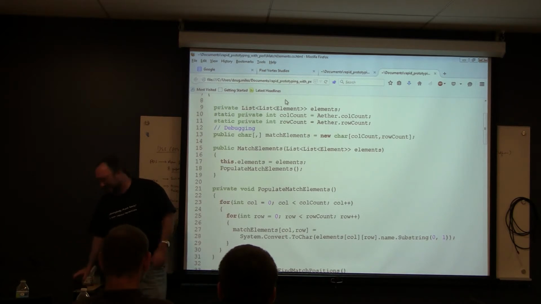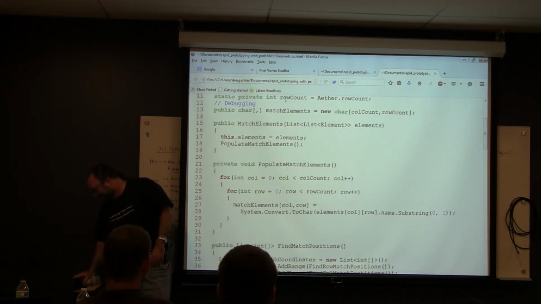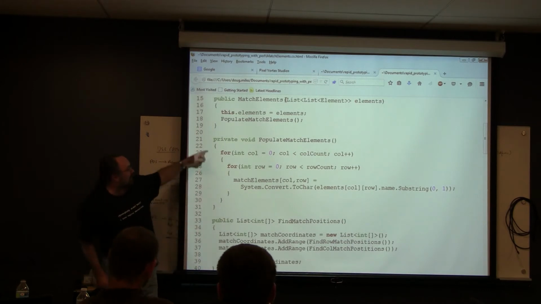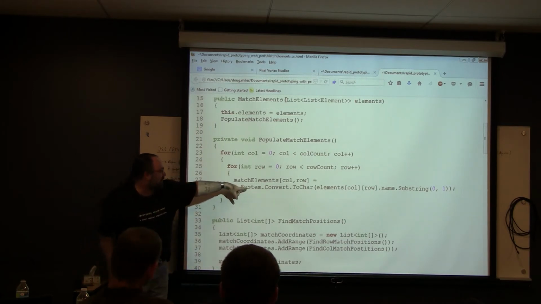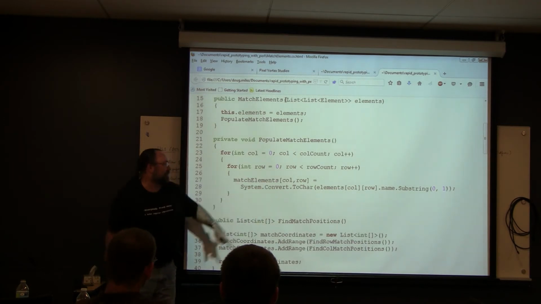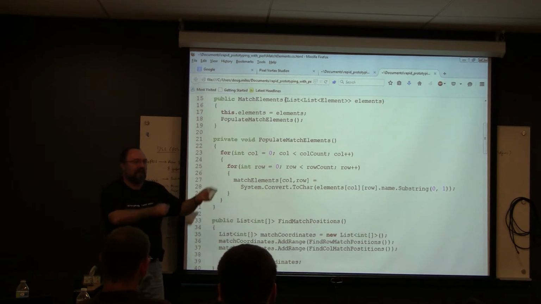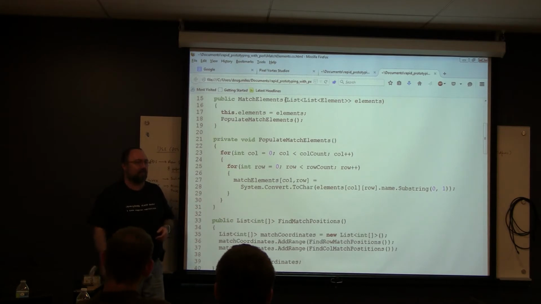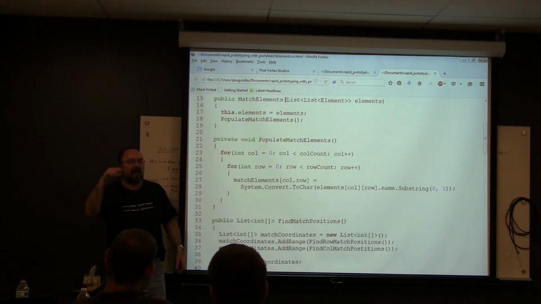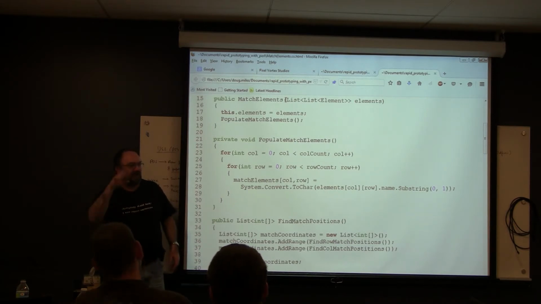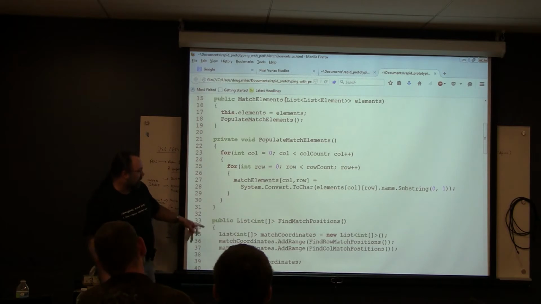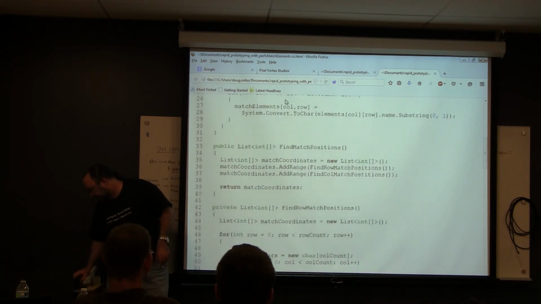Regular what? So, this is the part right here that actually converts it. You can see system convert to character. That's the part where I'm actually converting it from a game object to just a character. And the trick I'm using is just chopping off the first letter of the name of each element, because each game object has the name of what type of element it is as one of its properties. So let's see if there's anything else in here that's terribly interesting.